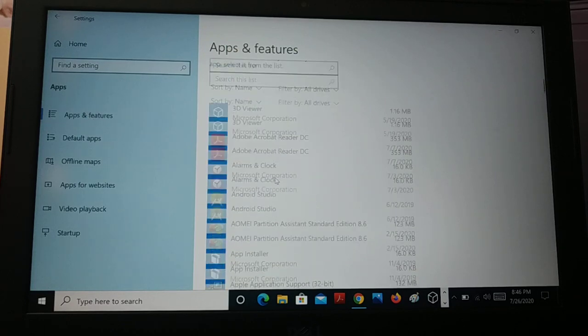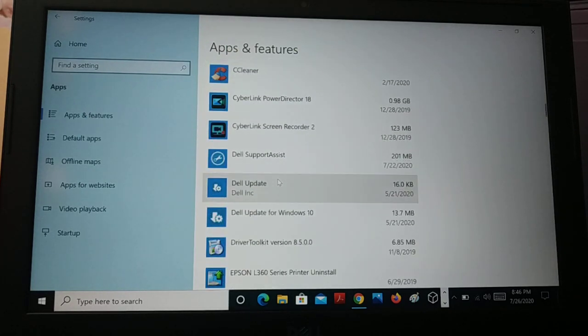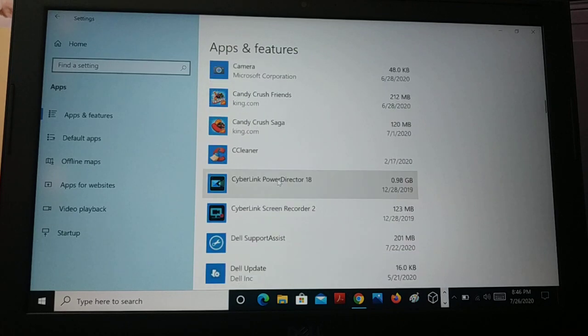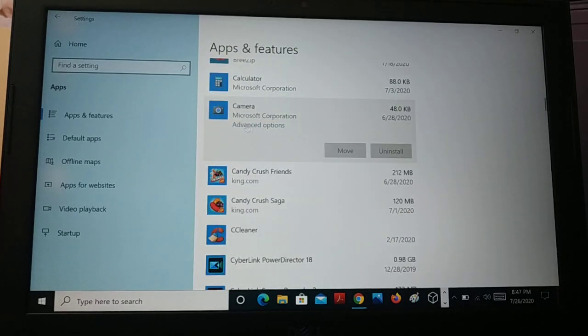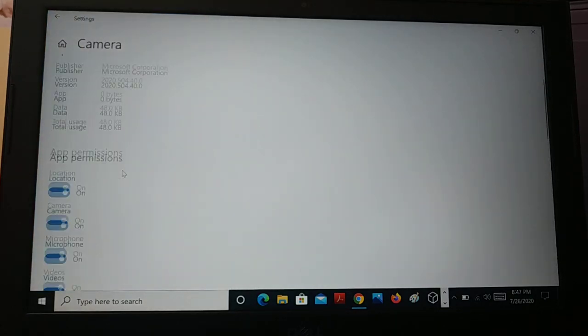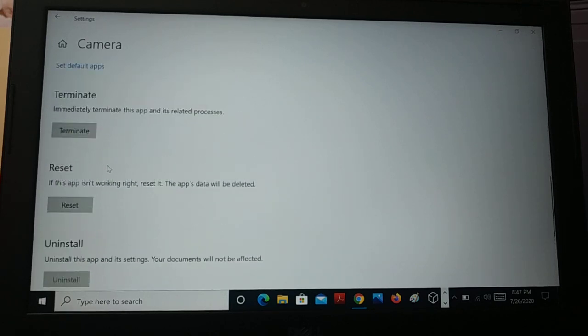Go on the right side and you have to locate camera. Somewhere you have to find camera, which starts with the letter C. You can see, guys, it's the camera. Just click on that, and just below that you have the advanced option. Click on the advanced option. Now, once you click on this advanced option, you scroll it down and here you have the reset option.